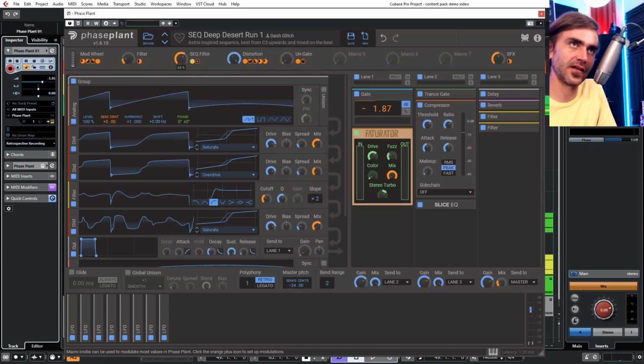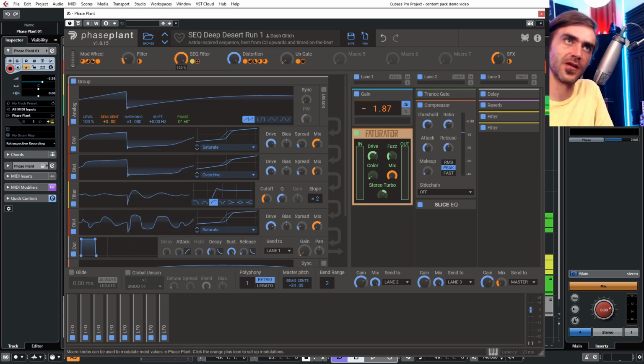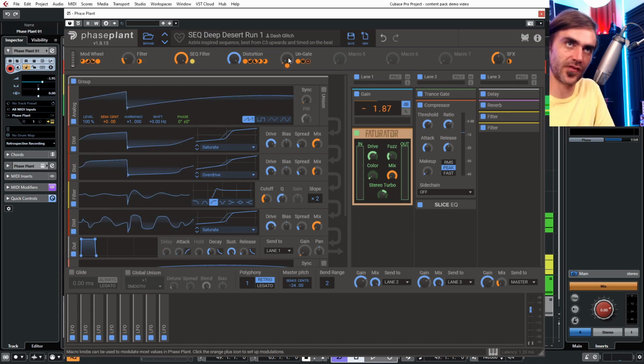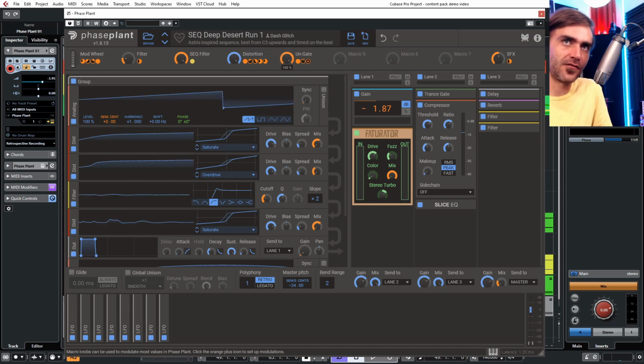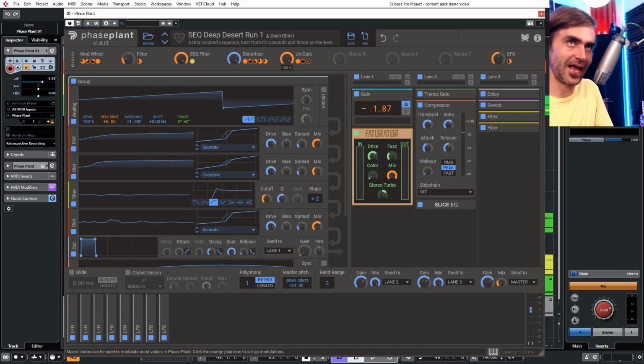So here you can either turn down SEQ filter and then adjust the filter yourself, or if you're a little bit lazy and you want it to automatically adjust, you can do that. SEQ filter just applies modulations to this filter. And here you can actually remove some of the gated pattern if you want to calm down this rhythm a little bit. You can just ungate it a little bit. So check this out.